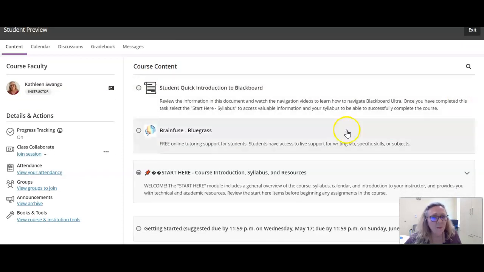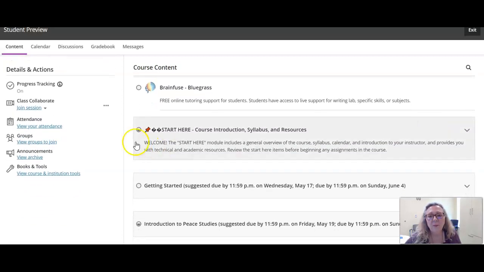If you're not at all familiar with Blackboard, there's a link here that will teach you about navigating Blackboard, some of the different items that you need. It's also a link to BrainFuse, which is a tutoring program. It also would allow you to turn papers in for feedback. And so if you want to do that with any of the 3 papers that we have in this class, you can use BrainFuse. Then there's the Start Here button, and that's where you want to start unless you need that quick tour overview of Blackboard.